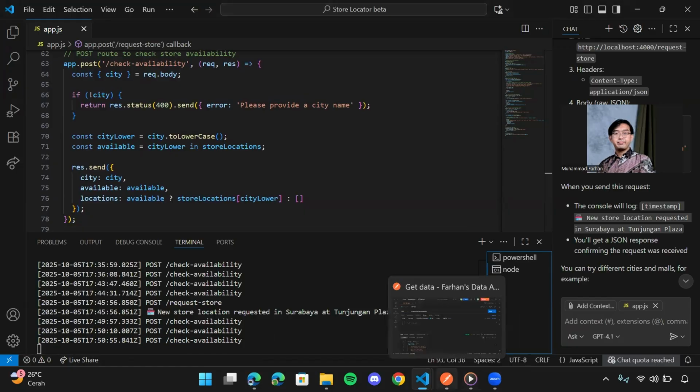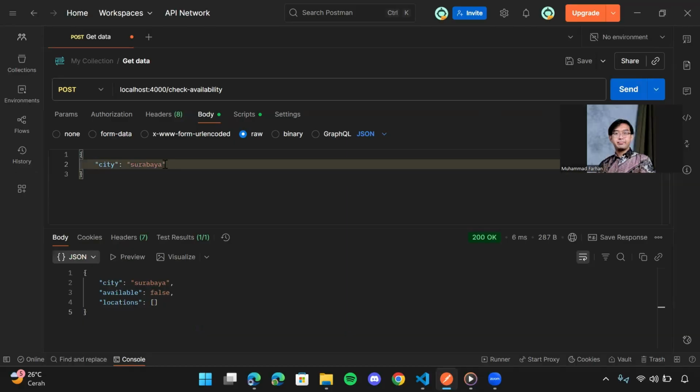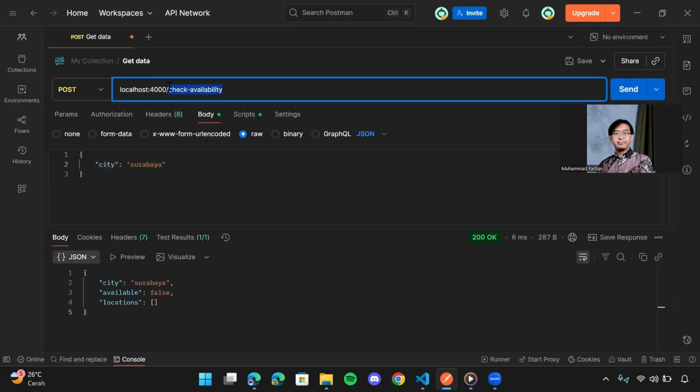And then next, we're going to try if the city inputted was not true. For instance, if we put Surabaya and then press send, then the availability will be false as there is actually no data for a store in Surabaya. So moving on to the next feature, it will be the request store.